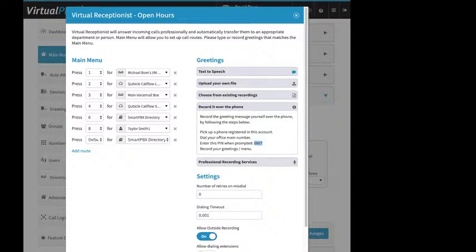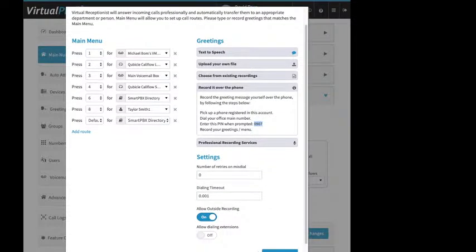Now, if you don't have a VoIP phone on the account, or you've got that friend with a great radio voice that you want to use, then down here under settings, you want to turn on allow outside recording. When this is on, you can use a cell phone or landline to call in. You still need the PIN number, and then they can call in and record over the phone.